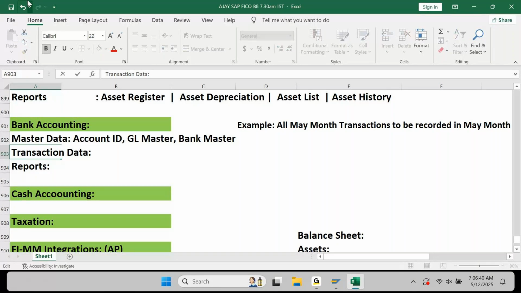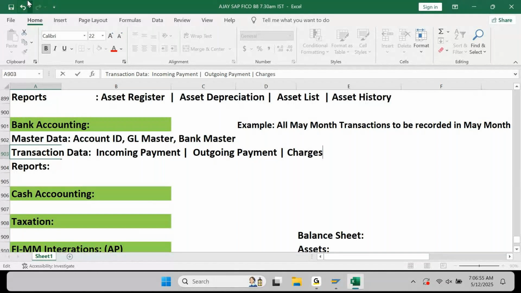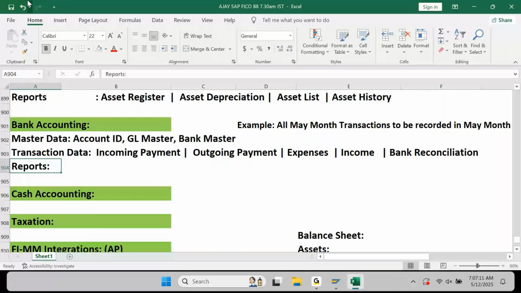Transaction data, what will you make? You will simply put incoming payment, outgoing payment, incoming receipt, charges, or simply we will put expenses, incomes, and bank reconciliation. Is this correct? Yes, sir.